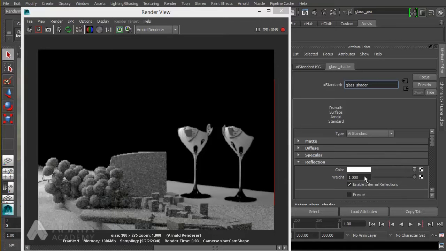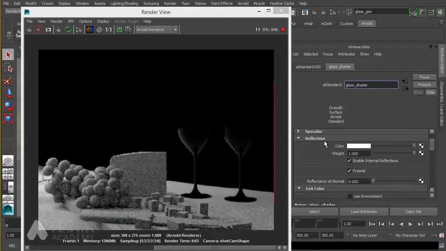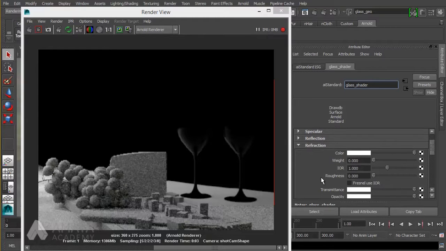We've got the weight set to 1, and we're going to also turn on that Fresnel effect. If we turn that on, you can see now that the edges are brighter than the faces facing towards us, which is what we want. And then we're going to scroll down. If I just close up this reflection section, go to refraction, and let's turn that on.